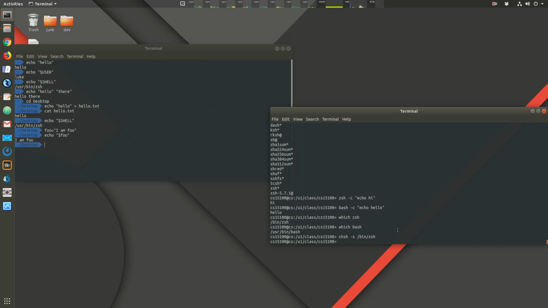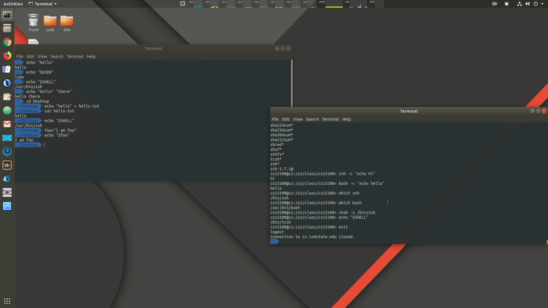Okay, now we've executed that command and nothing happens. We still have this command prompt. If we say echo $SHELL, it still says tcsh. Okay, so in order to get these changes to take effect, we have to exit and then log back in. So when I typed exit, now we're back at the command prompt for my local machine. It says connection to cs.indstate.edu closed. I left that CS server, and now I'm running commands back on my machine.